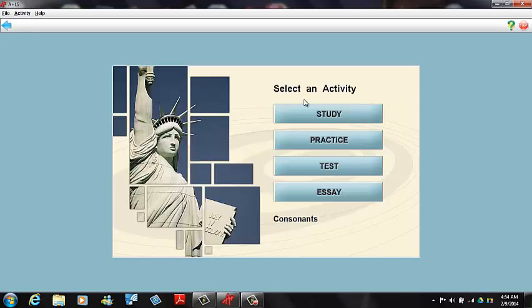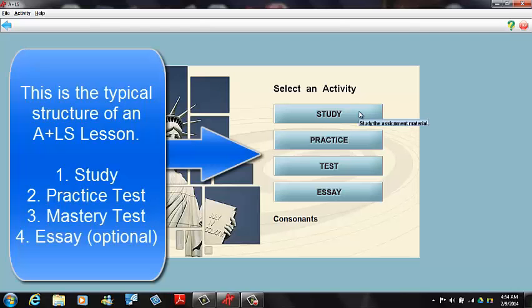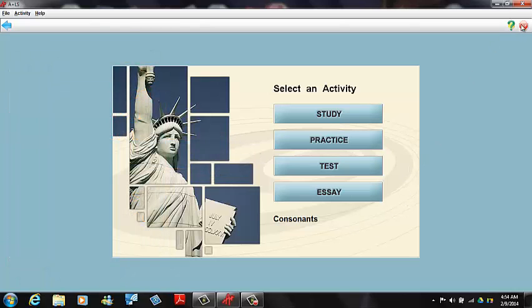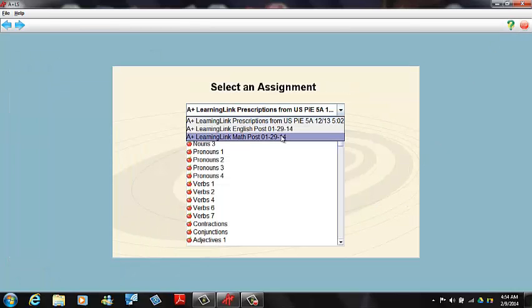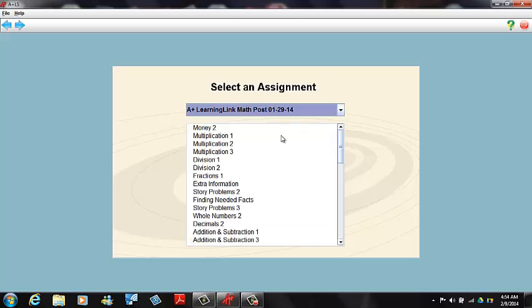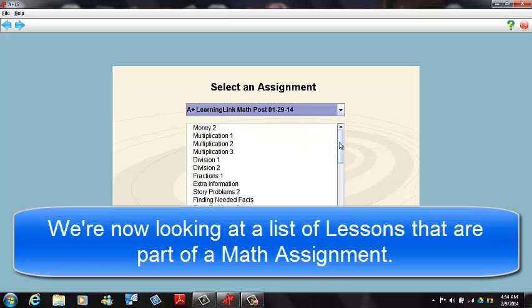Students will pick this, and then the activities that are involved are, as I said before, a study guide, a practice test, a mastery test, and then finally an essay. Now this is for English language. We'll go back. Now we'll look at the math lessons. Here we have a set of lessons for a 9th grader, some involving algebra, some involving other stuff.